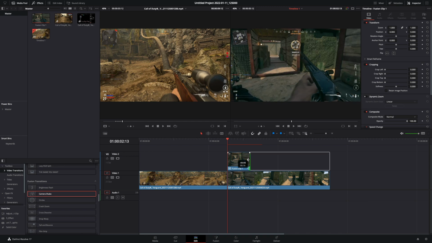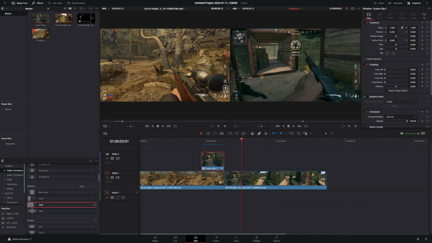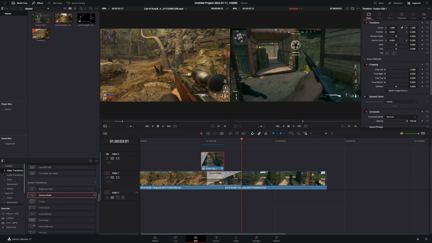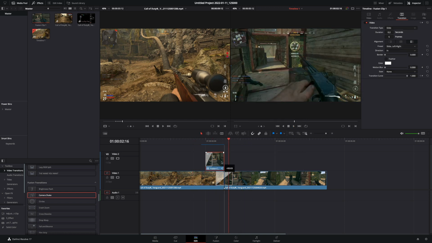Trim down your top clip, and place it just before the beginning of your second clip. Add a slide transition to your freeze frame. Bring a camera shake transition between your bottom clips. Adjust the timing of those two transitions, and you get yourself a nice effect.